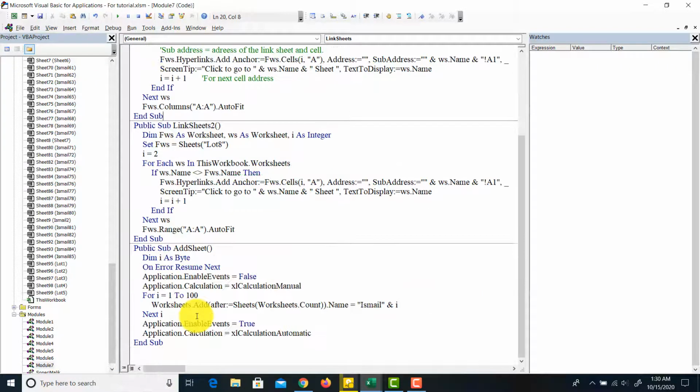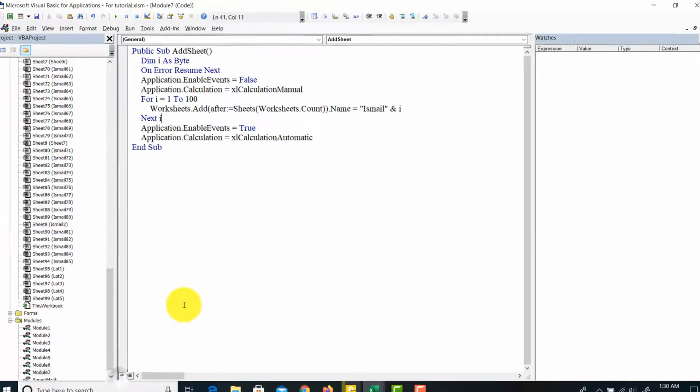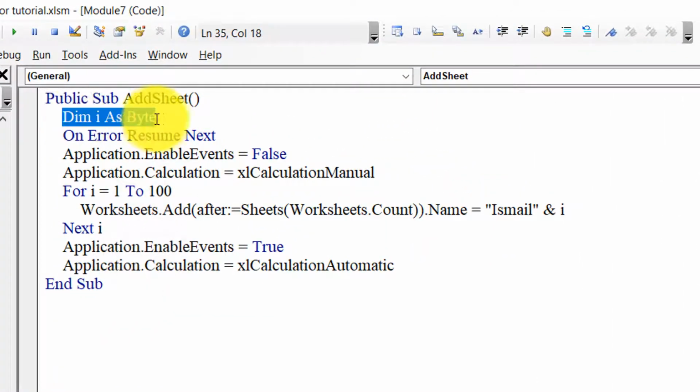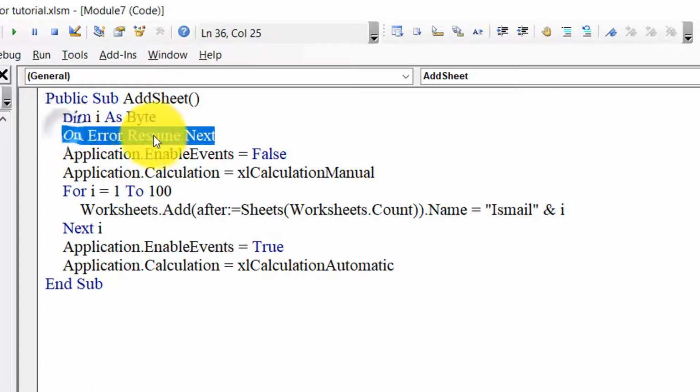And I have another part in this video: sometimes you need to add multiple worksheets. For that I add a macro. I as a byte, because I am going to add maybe a maximum of 100 or 150. If you want to add fewer than 256 worksheets, then it's going to be fine using byte as a data type. And On Error Resume Next, I'm going to explain this in a moment.